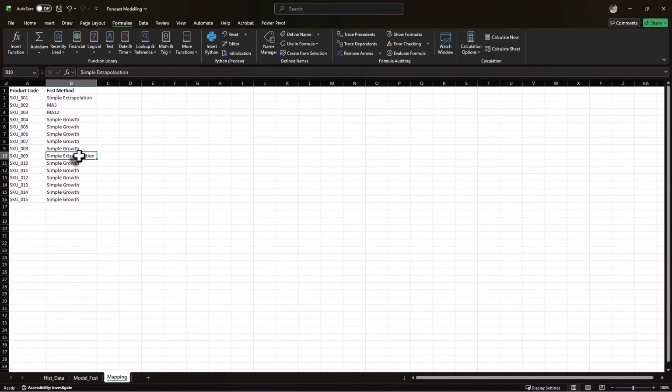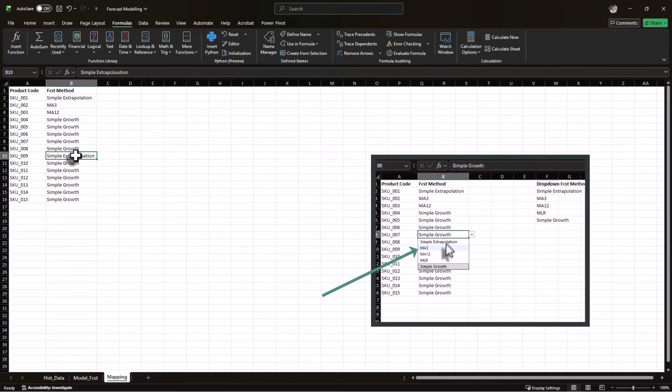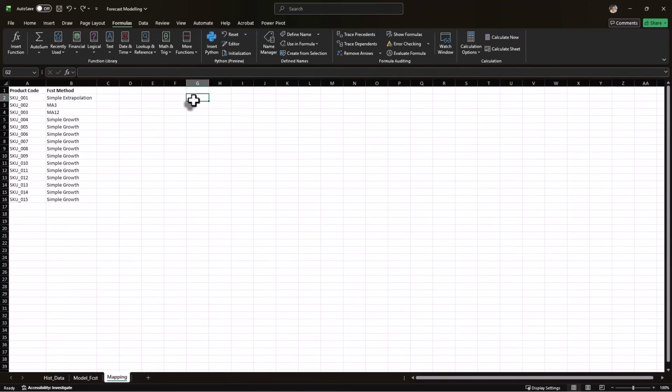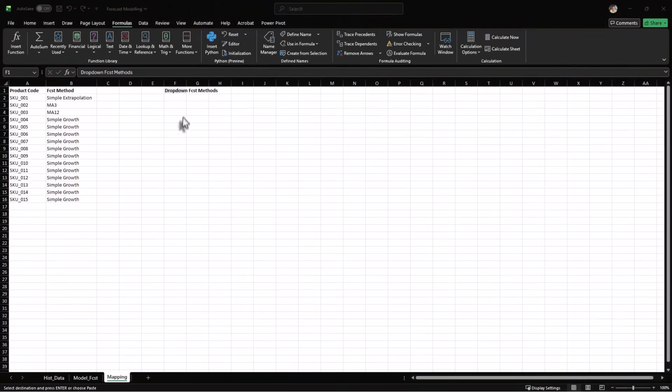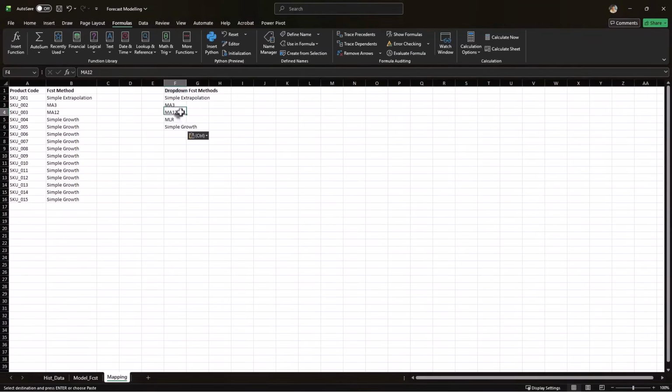So we want to avoid the possibility of these types of errors. We don't want demand planners to manually type in the forecasting technique name. A better option will be to let them select a forecasting technique from a drop-down menu like we can see here. So let's go ahead and build that. To set up a drop-down list, we first need clarity about how many and which forecasting techniques we're going to work with. We're going to work with these 5 methods for now: simple extrapolation, moving average 3, moving average 12, MLR, which is multilinear regression, and simple growth.